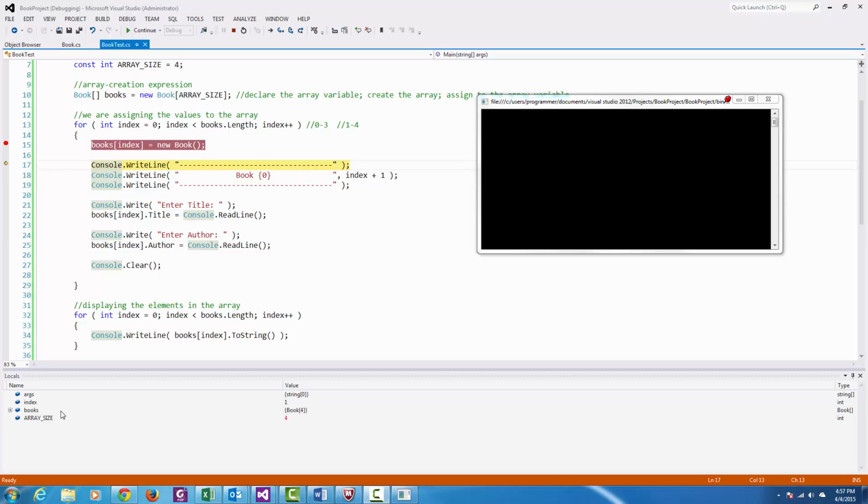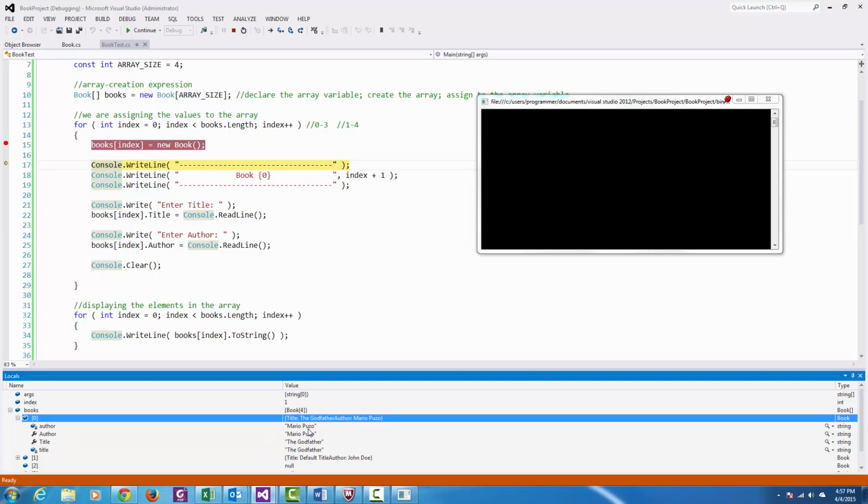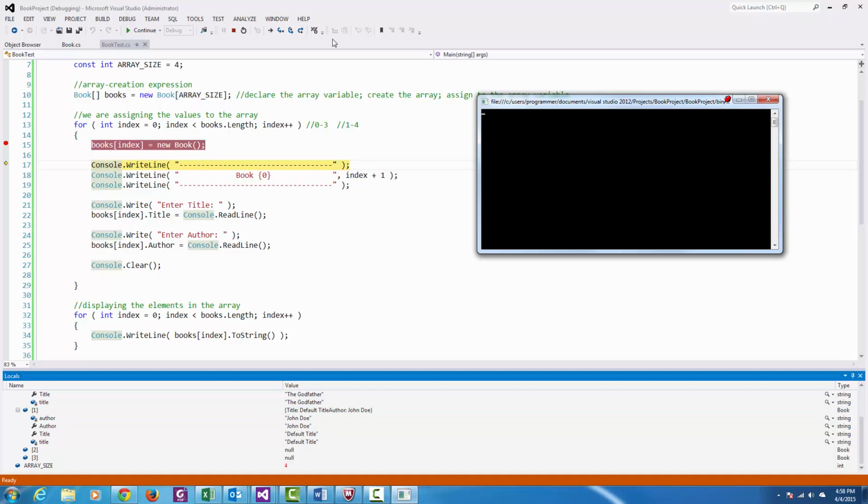All right, so here's our books array. If we expand on this, here in the code we've placed two objects in the array so far. So the first object here was the Godfather, right? And then here we still have the default set up by the constructor, right? So we can see these as they change. All right, so let me step through this some more.